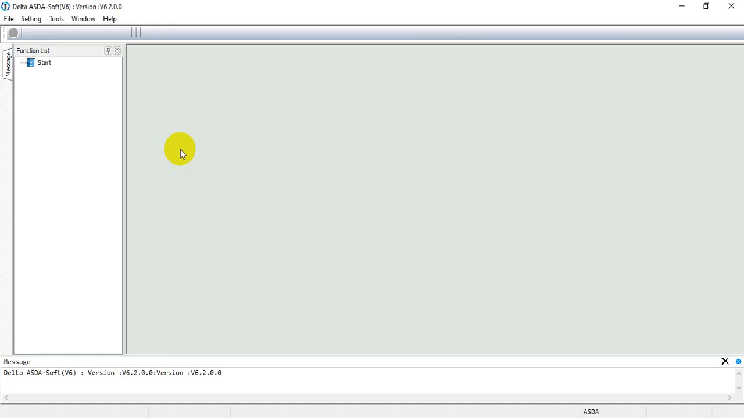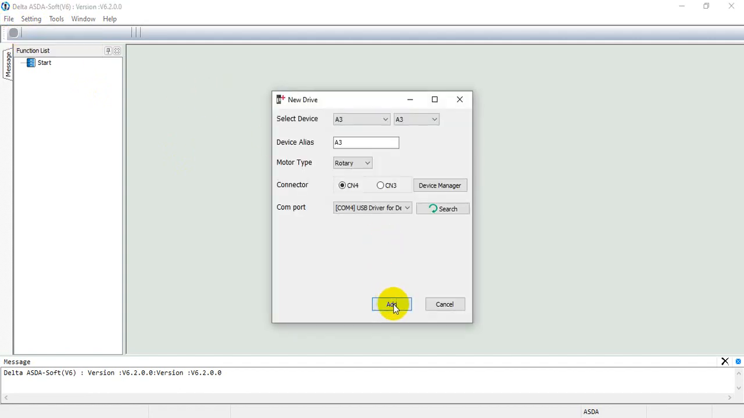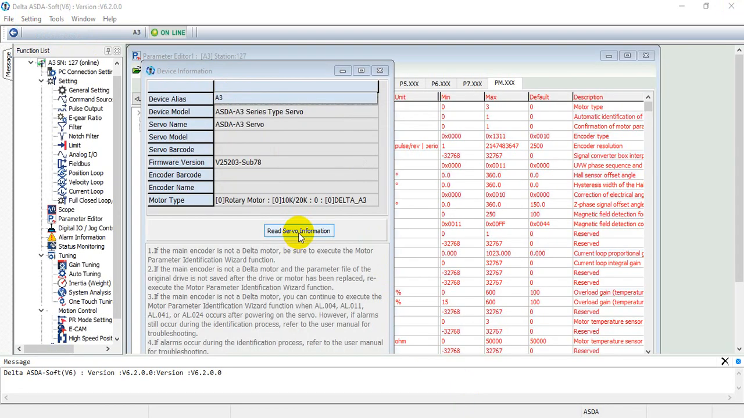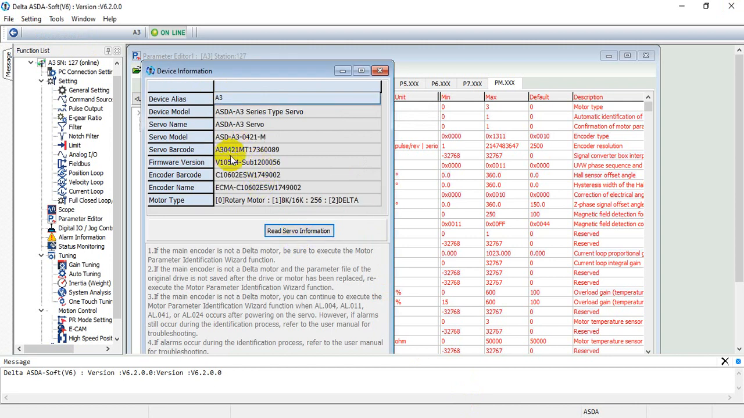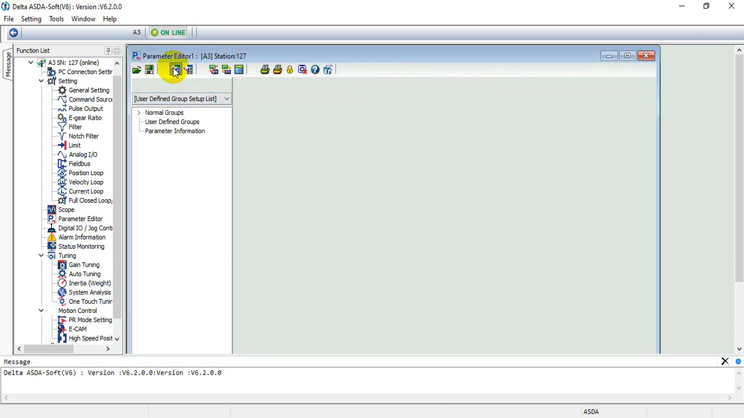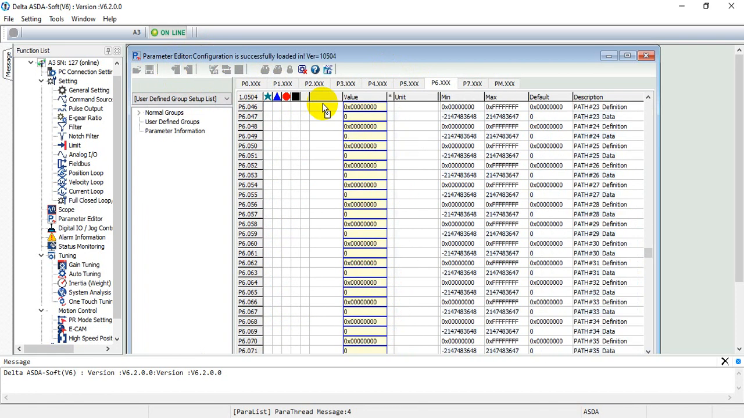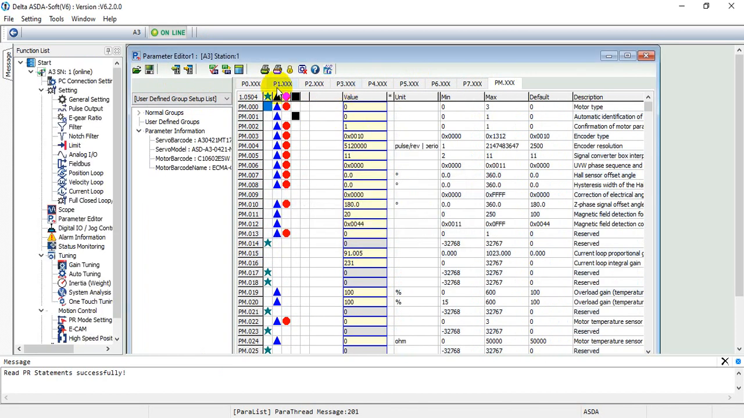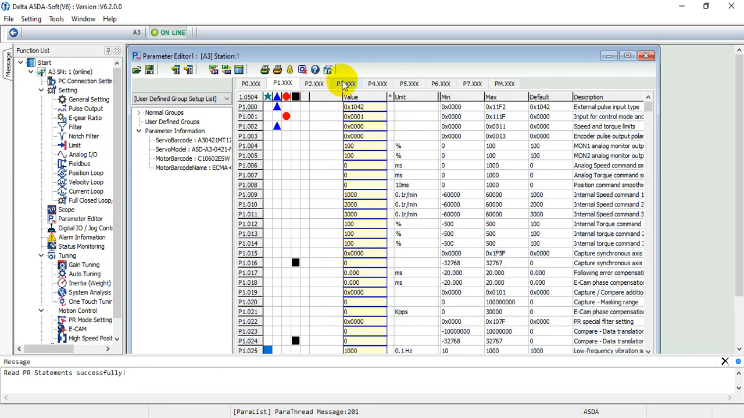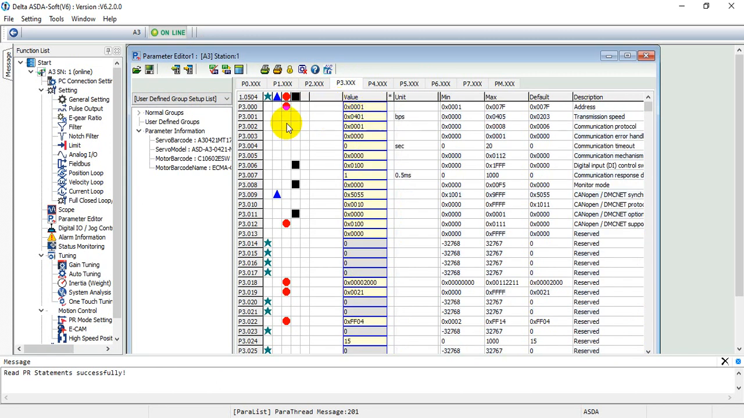Then we can connect to Delta servo, and we can read the information of servo drive and servo motor. So you can see this is an A3 400 watt servo drive, and we connect to a 200 watt servo motor, and this is the serial number. Okay, we can read the parameter. You can find the control mode here is 1, means PR mode, and the station is 1 for A2.